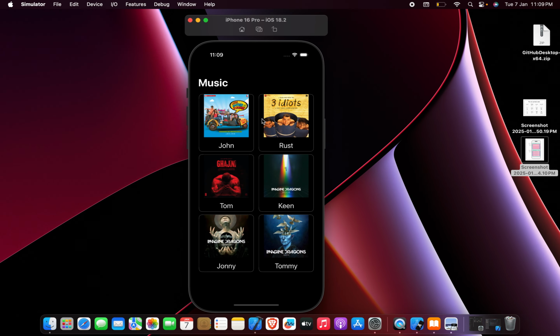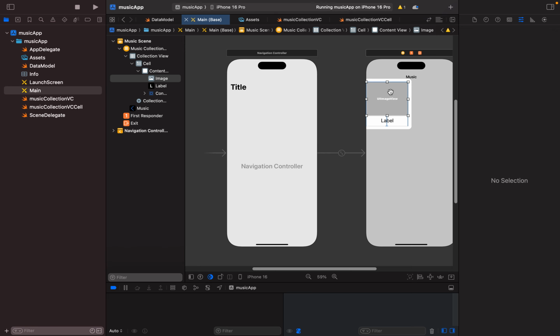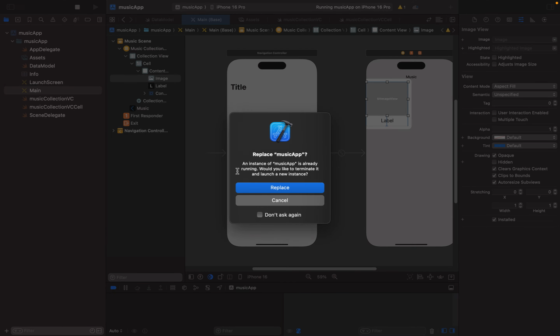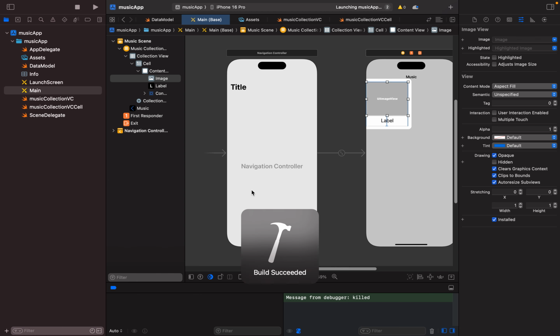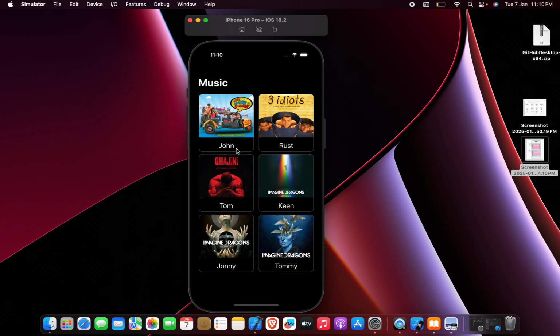Okay, the images are a little off. To tackle that, just go into main, choose the image, and instead of aspect fit, use aspect fill and rerun the app. Okay, now everything is looking good.